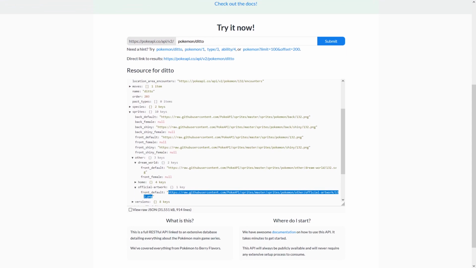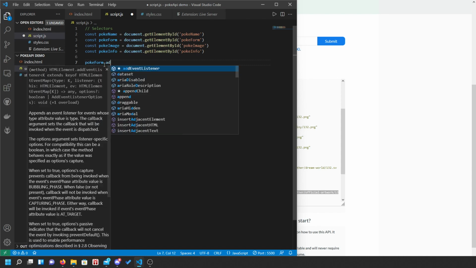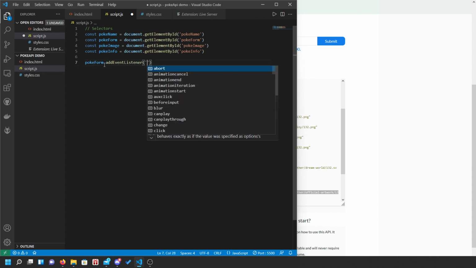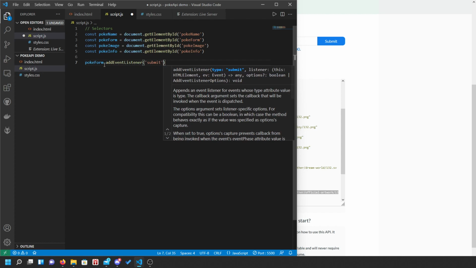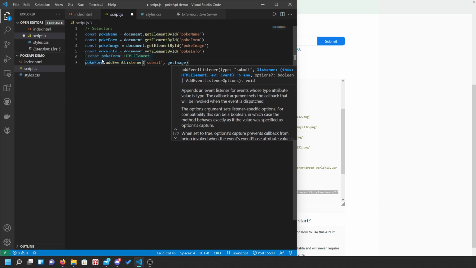So to do that, what we need to do is send a GET request to the API. So we only want to do this once we hit submit. So in our form, we're going to add an event listener that listens for submit. And once it does, we want to do this get image function that we will write shortly.